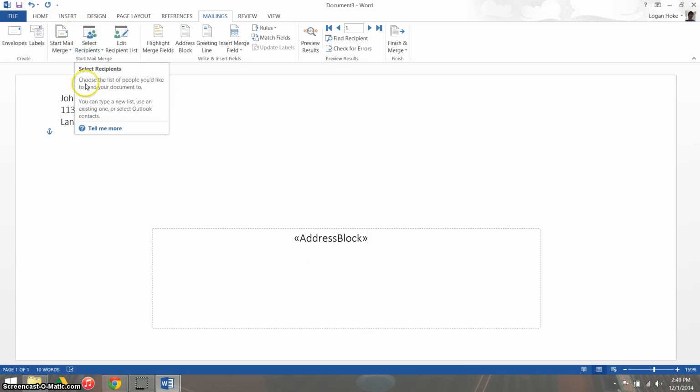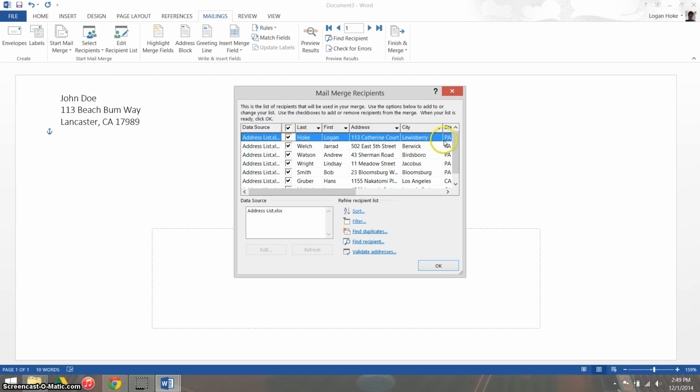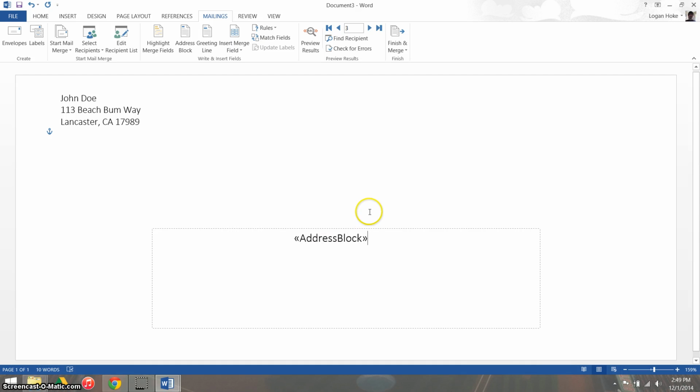So envelope's pretty simple. You got your return address and your sending address here in the address blocks that'll change for each person. You can edit your recipient list by going up here to edit recipient list, and you can check who on the list you want to receive this. You don't have to send it out to everyone. You can uncheck them, you can look through them, you can filter them by different things. So hit OK. I'm just going to leave them all as everything.